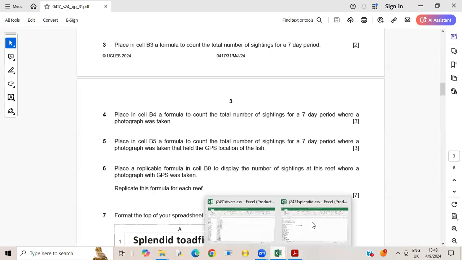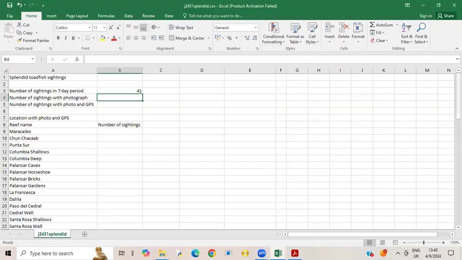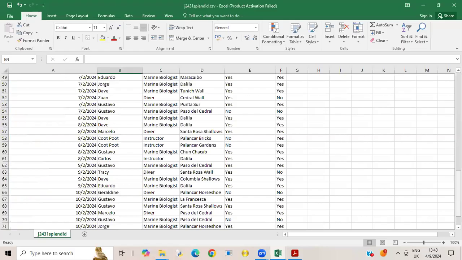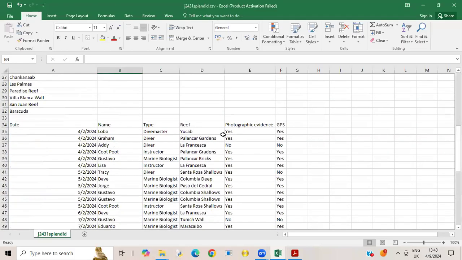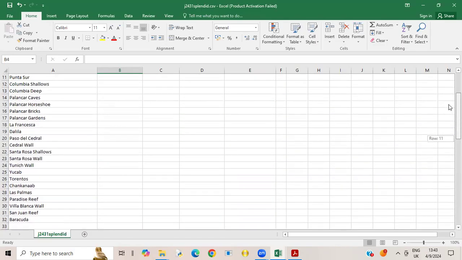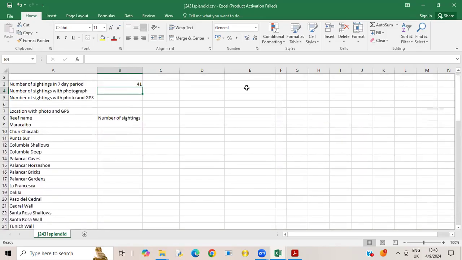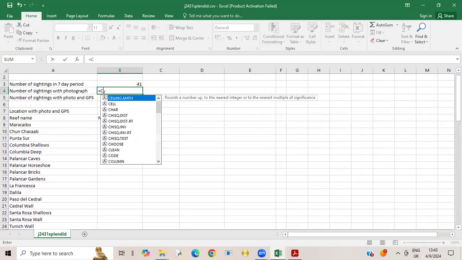So we go back to our source file, and we check from our list. We have photographic evidence. Some are yes, some are no. So that's the condition. We don't just want to count, but we want to count where the condition is yes. So this function is a COUNTIF, because there's a condition, and it has been asked to be placed in cell B4.